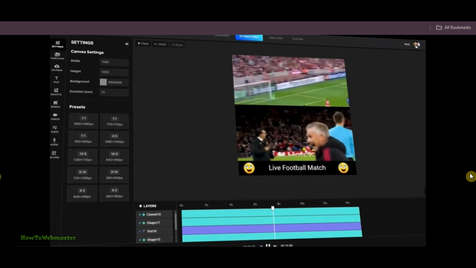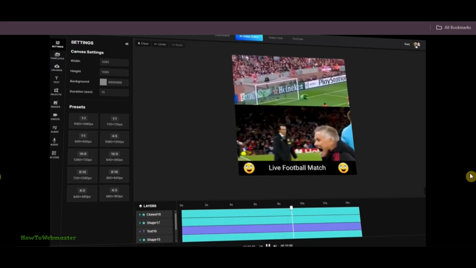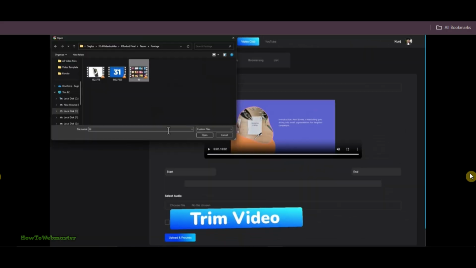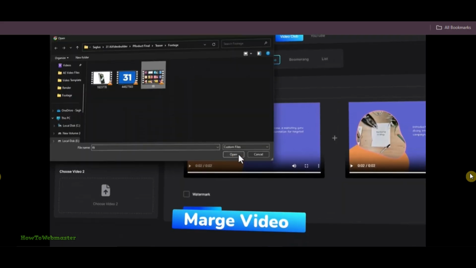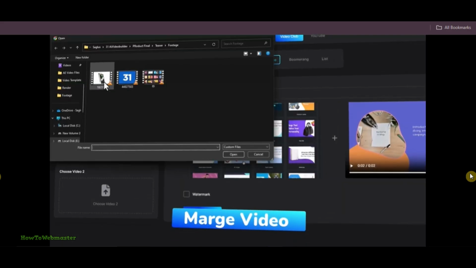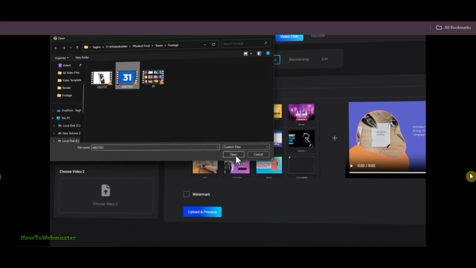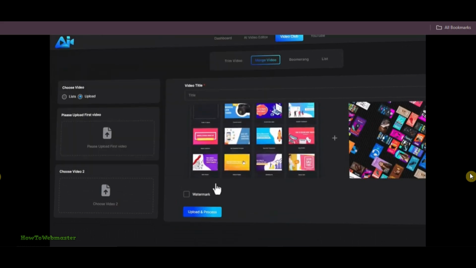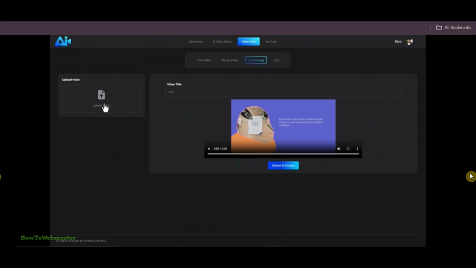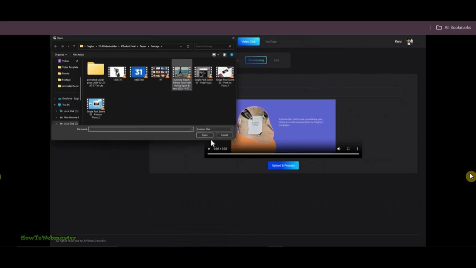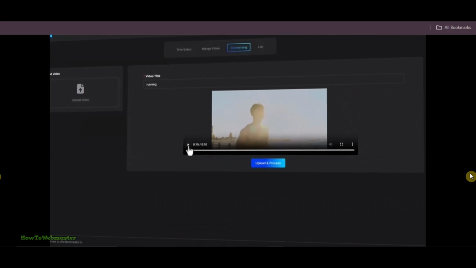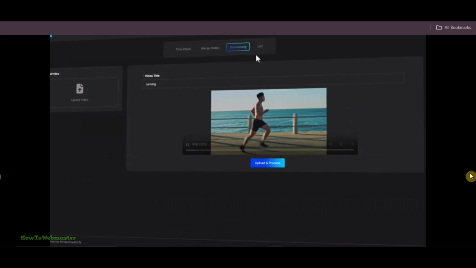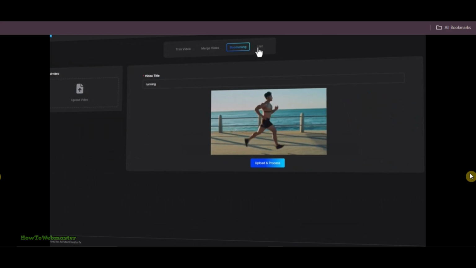If you need to fine-tune your content, trimming and merging clips is also super easy. The timeline editor gives you complete control over your video's flow, allowing you to cut out unwanted parts, rearrange clips, and seamlessly join different scenes. Whether you're creating a quick promo or a detailed tutorial, the editing tools are designed to make your workflow smooth and efficient. Once your video is polished and ready to go, AI Video Creator Effects lets you integrate directly with your social media accounts.